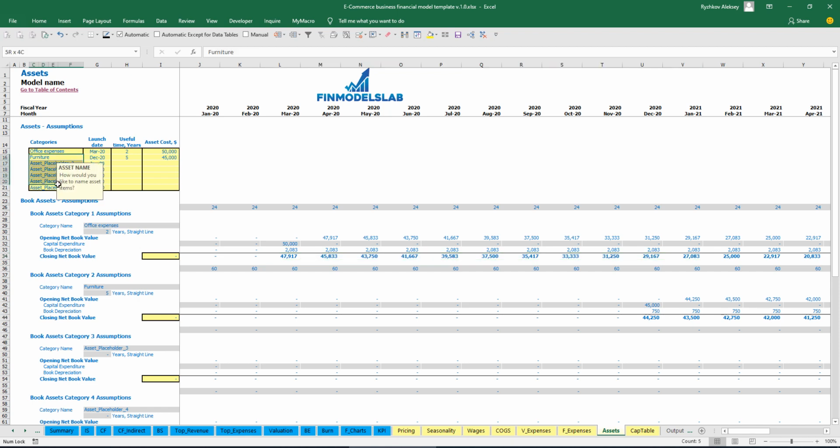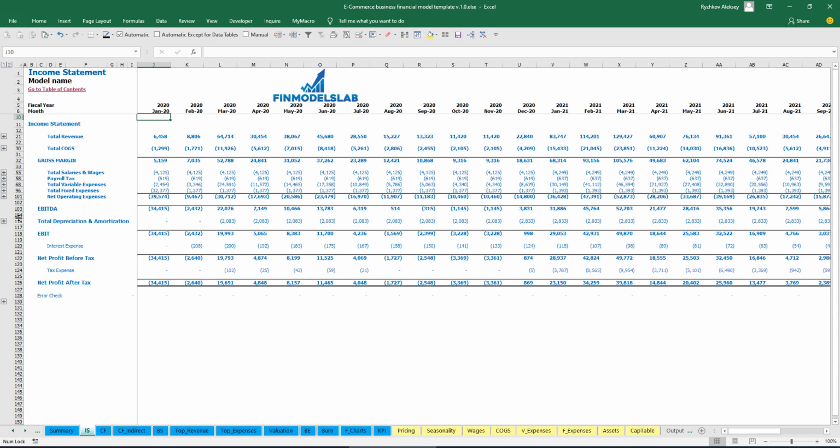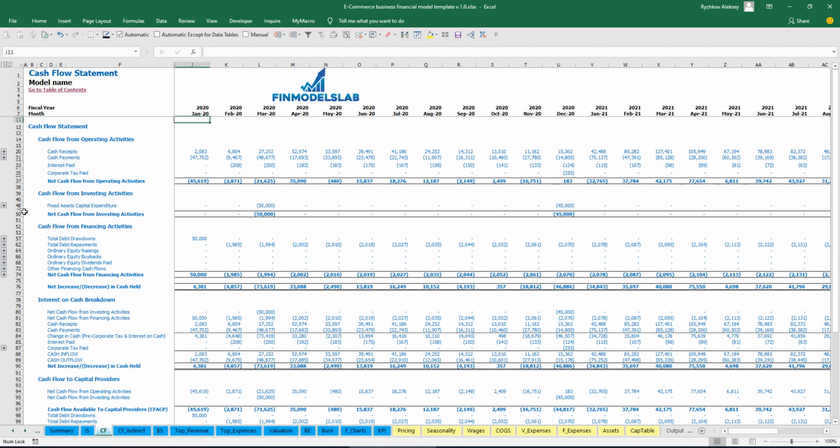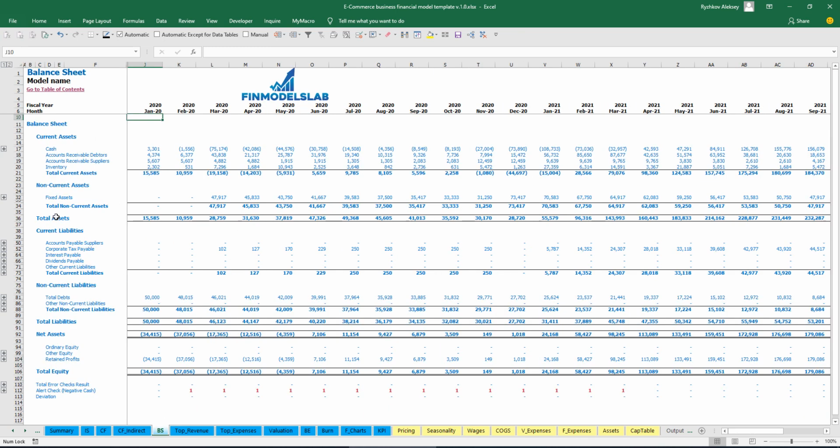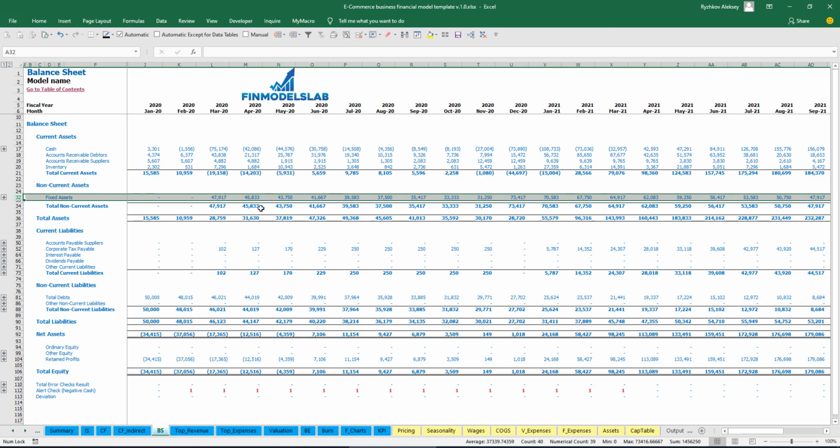Additionally, you can input up to 6 other assets line items. So in income statement, you may find the depreciation and amortization amount for each month. On the cash flow, you may see the fixed asset capital expenditure. And on the balance sheet, you may see the total closed net book value for these assets.